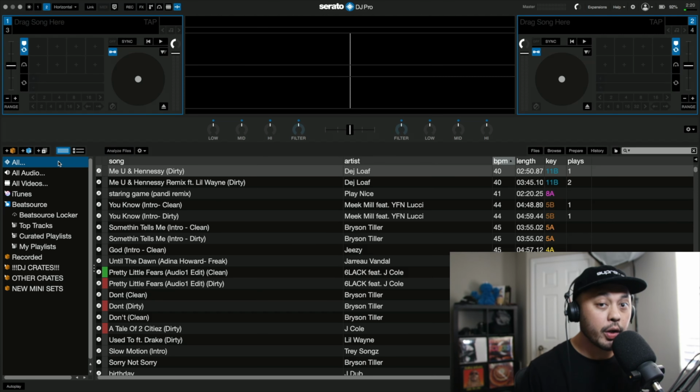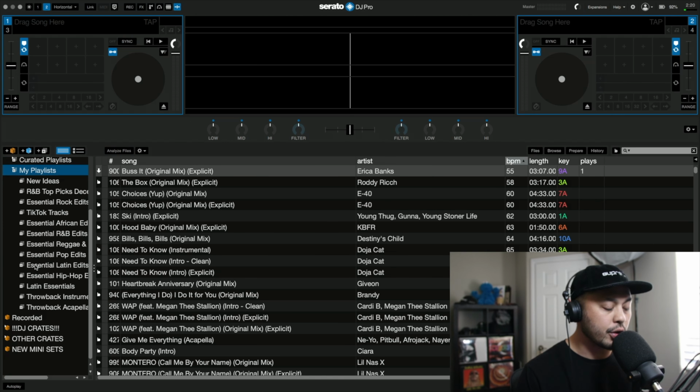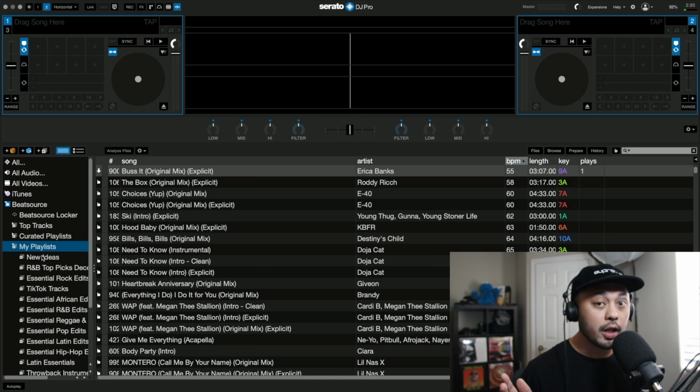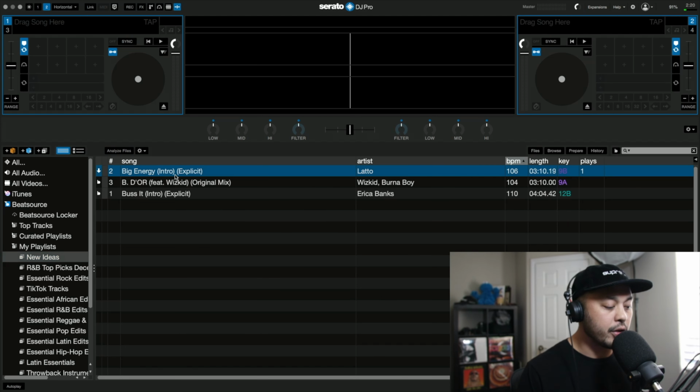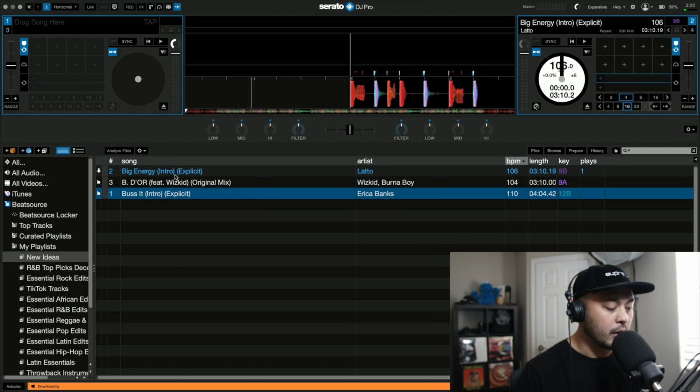And here we have Serato DJ open now. And as you can see right here on the left-hand side, I have Beatsource enabled. So all I need to do to grab those songs that I just found using Beatsource DJ in the web browser is open up my playlist. And this will show all the same saved playlists that you just saw in Beatsource DJ, including that new ideas playlist that I made. And then here's all the songs that I just added. So all I have to do now is just go ahead and load them in.